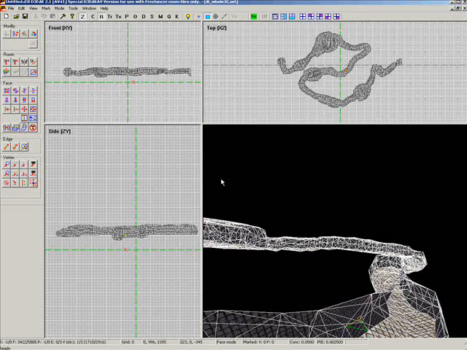I'll show you more about this program. This is an old Descent 3 program where I do most of my modeling. I'll show you more about that later.